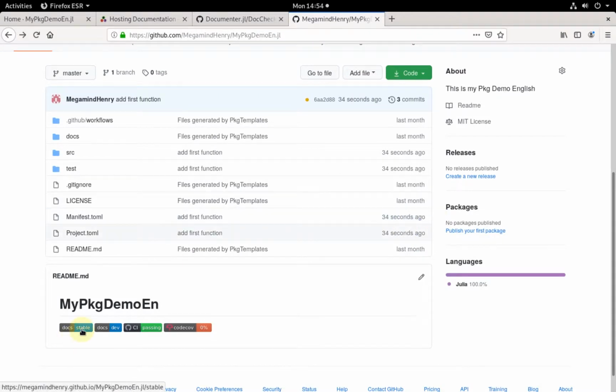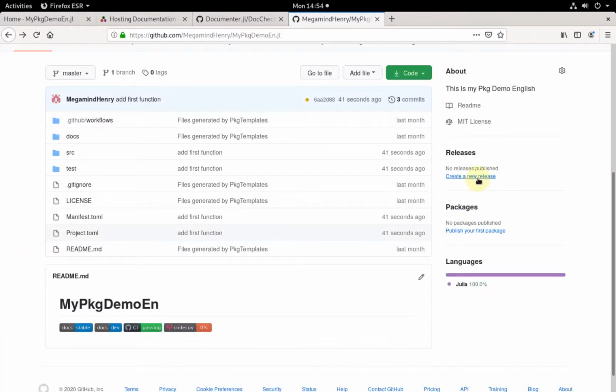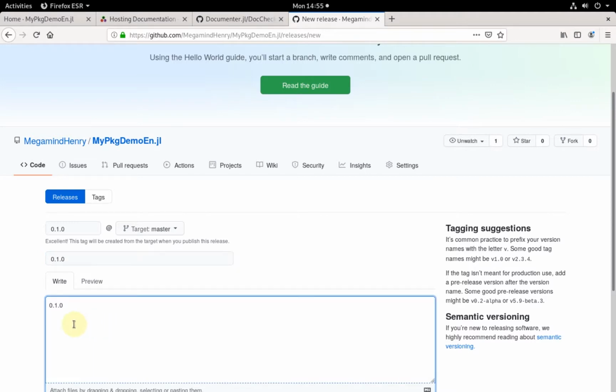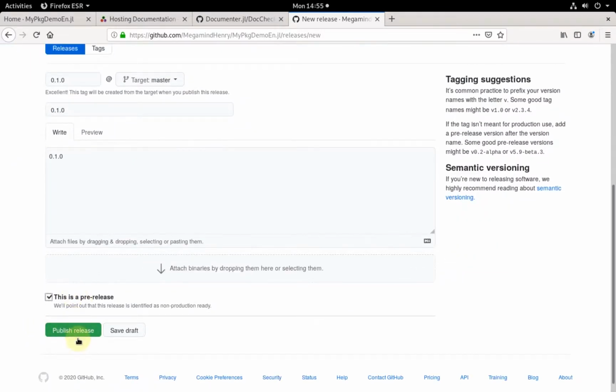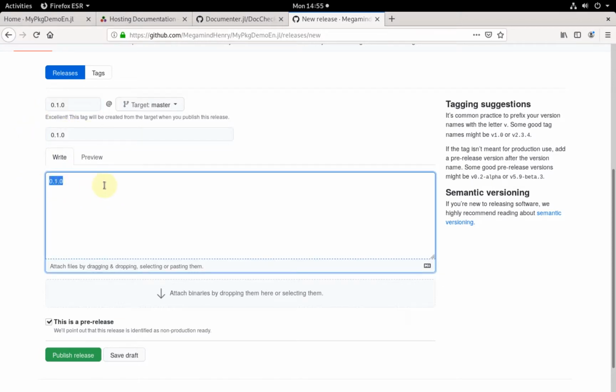Another thing is the stable docs may not be there because you haven't tagged anything. To tag a version in your package, you need to create a new release. Here, I don't know whether there are other options to do so, but you can add a tag here. Then it will trigger another script. Normally you just put the version number here, also the description about this version, and you publish it.